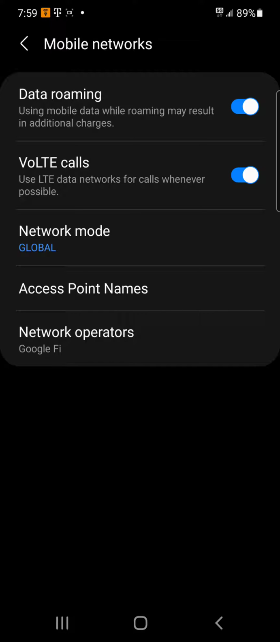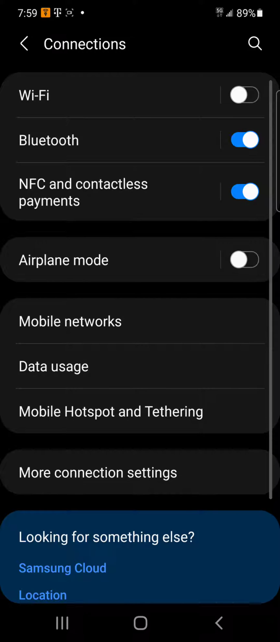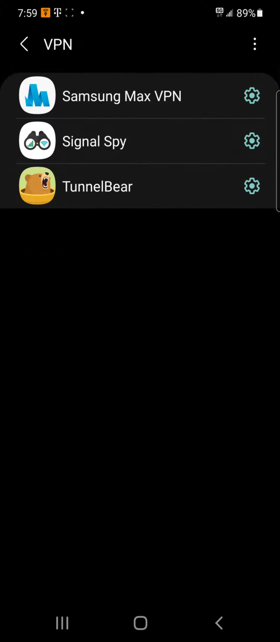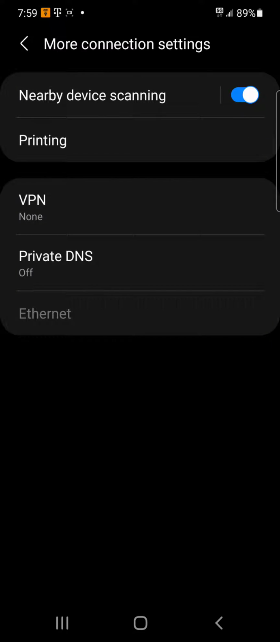All right. And Google Fi. Yeah. So, there you go. And more connection settings. You got your VPNs. You got your Nervis and stuff like that. Oh, one more thing. I told you guys about this before, but you can actually use Samsung Max VPN to help save on data. And Signal Spy to help save on data.